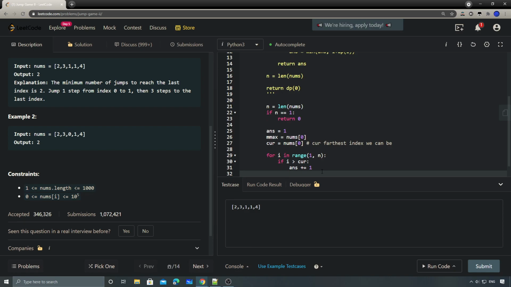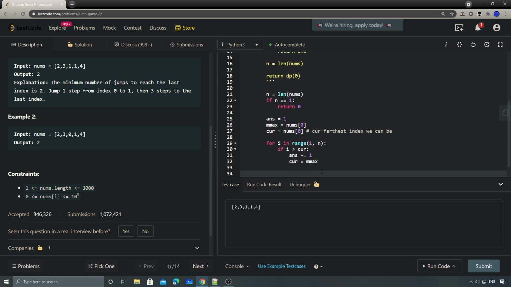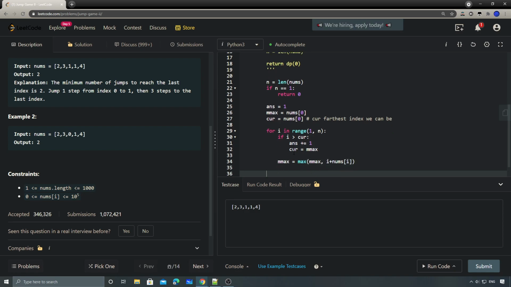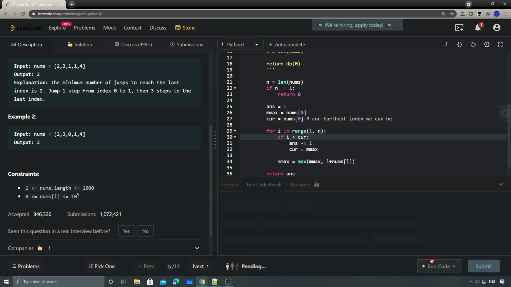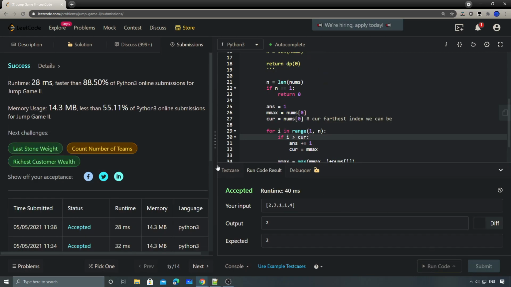If we jump to that place, we're gonna update this one. Current is gonna be the maximum. And then the rest is that we keep maintaining this max, with i plus nums i. And then we return the answer in the end. So I think that's it. Yeah, there you go.